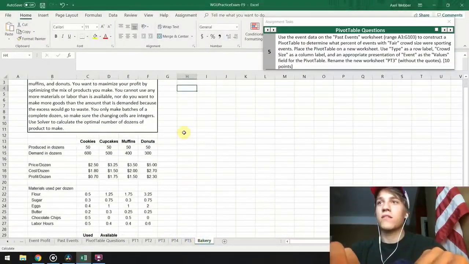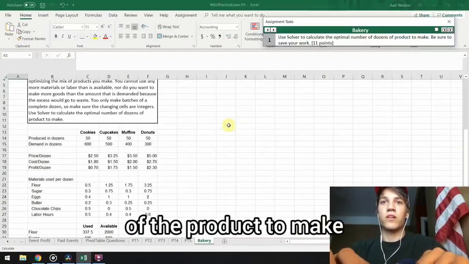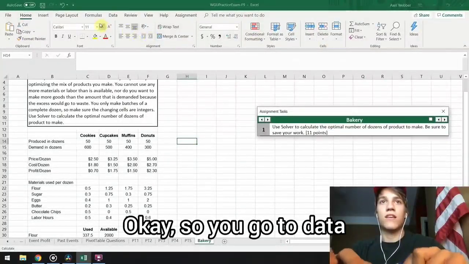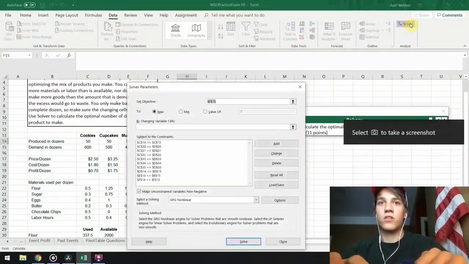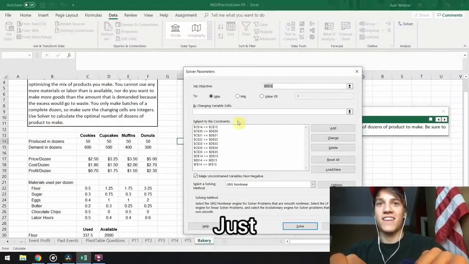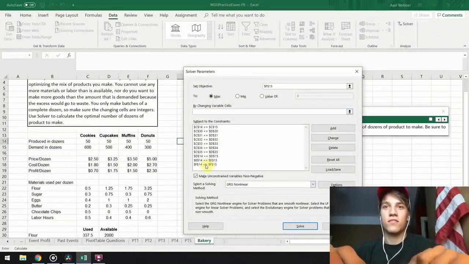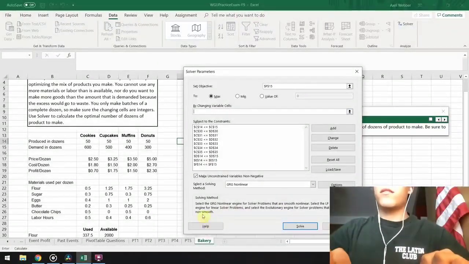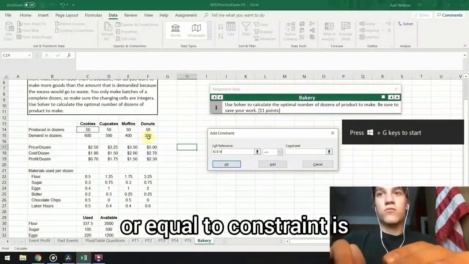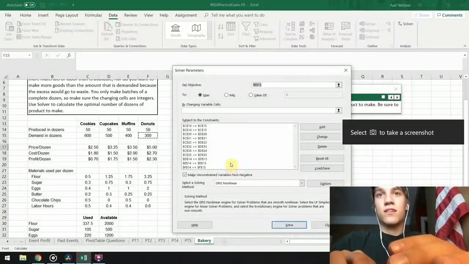And then for the bakery, it should say something like, to calculate the optimal number of dozens of the product to make. Okay, so you go to data, solver. And you just change the constraints. You see what I did there? Just make them less than or equal to. So look, you click add a constraint. Dozens less than or equal to constraint is demand in dozens. Okay? And that's the constraint.